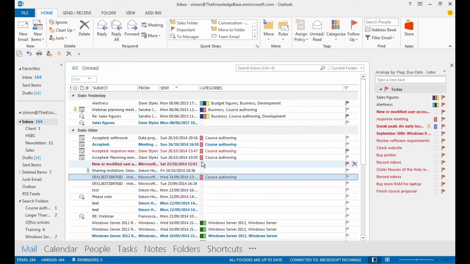Now, most of what we've done so far has been relatively manual. We're now going to gradually move towards automating how we manage our email. And a sort of halfway house towards automating email is Quick Steps, this section up here within the Home ribbon. If you're used to using macros in the likes of Word and Excel, then Quick Steps are sort of like macros. They enable a series of actions to be performed with a single click.